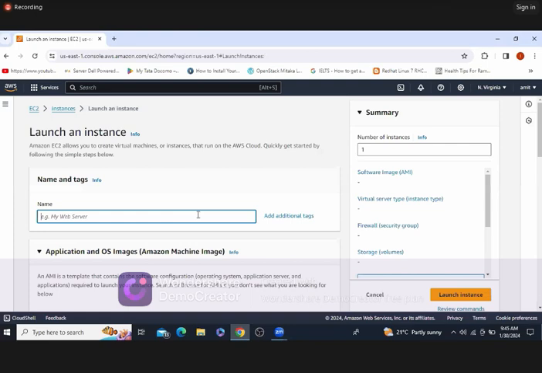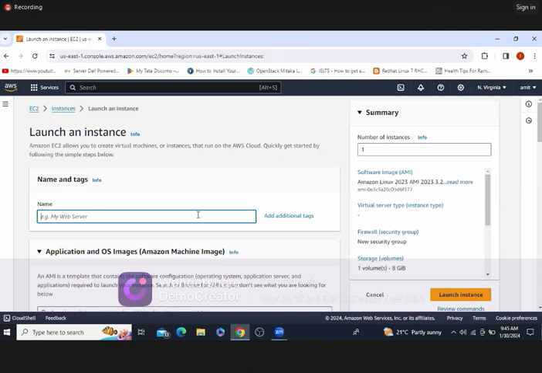We need to provide the tag name. How many tags can we apply? 50 tags we can apply per resource, right? Got it. Now we are providing the name called Linux Web Server. Linux Web Server is the name. Okay, got it, guys. Then go a little bit down.